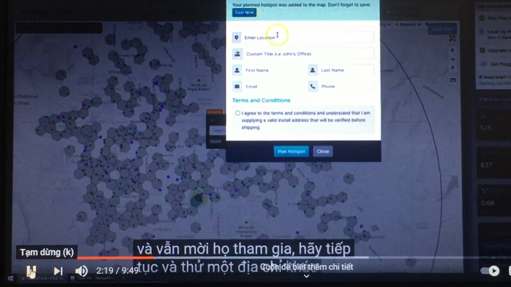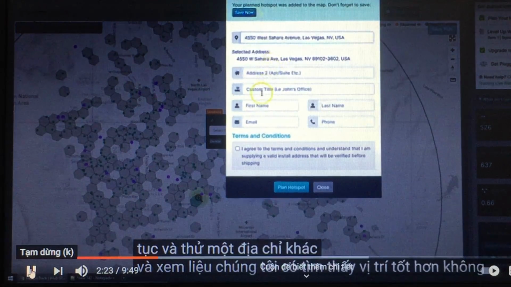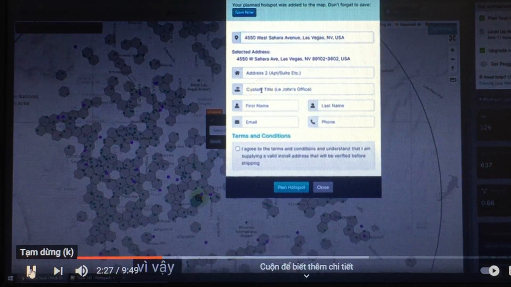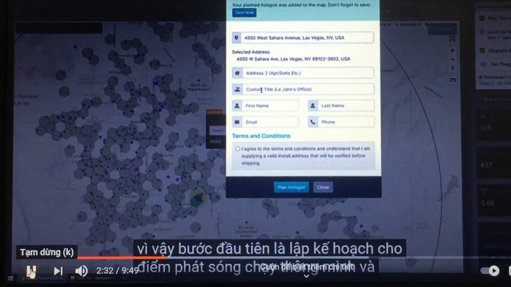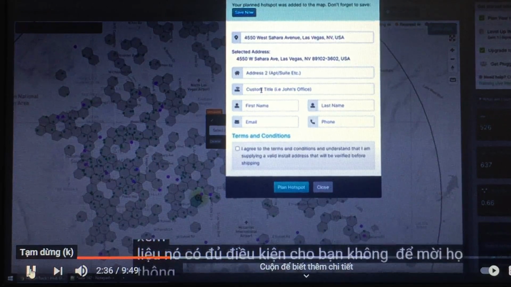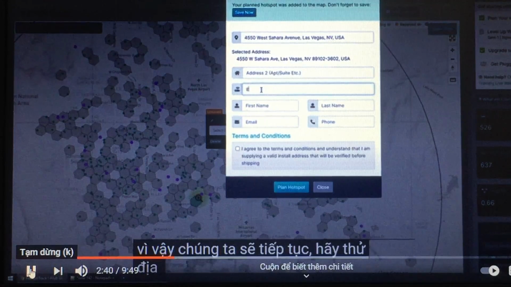Let's go ahead and try another address and see if we find a better location. And again, this is a two-step process. So the first step is planning the hotspot, running the intelligence, and seeing if it's eligible for you to invite them via a virtual mining assessment report. So we're going to go ahead. Let's try this address.